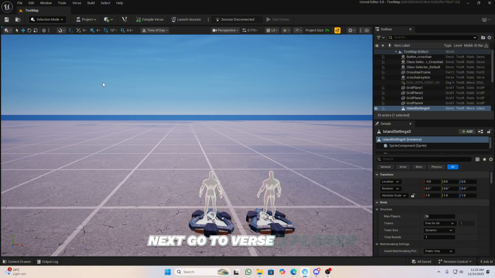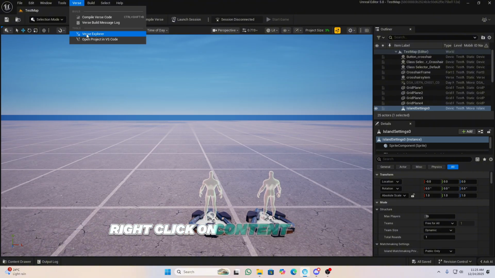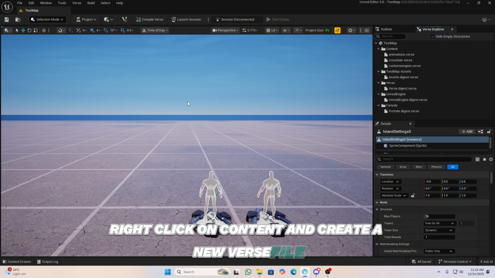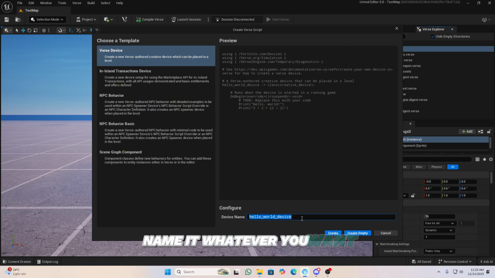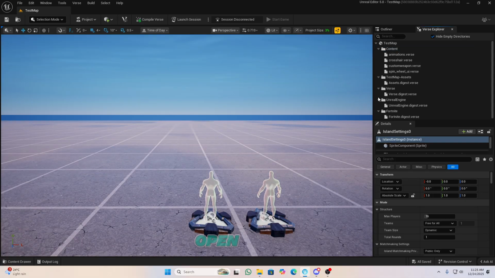Next, go to Verse Explorer. Right-click on Content and create a new verse file. Name it whatever you want. Open the file.